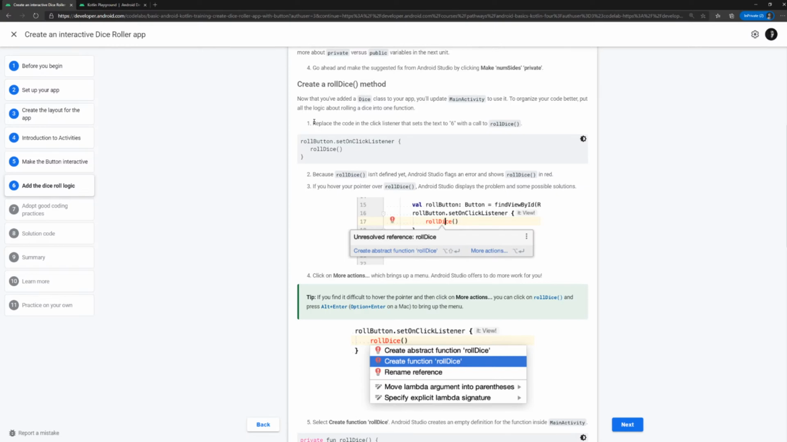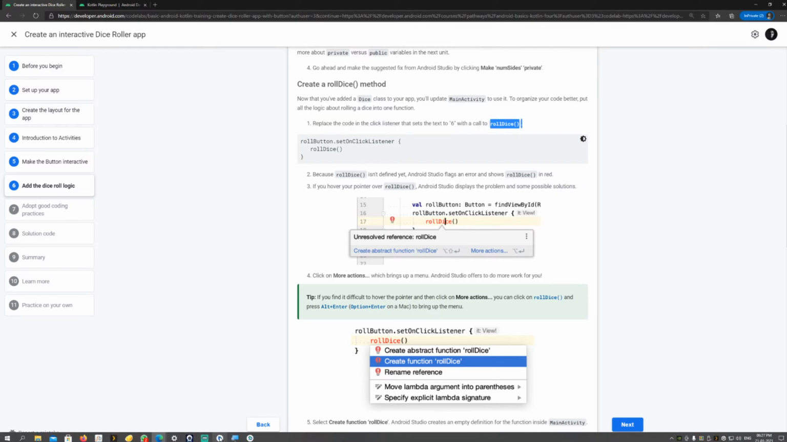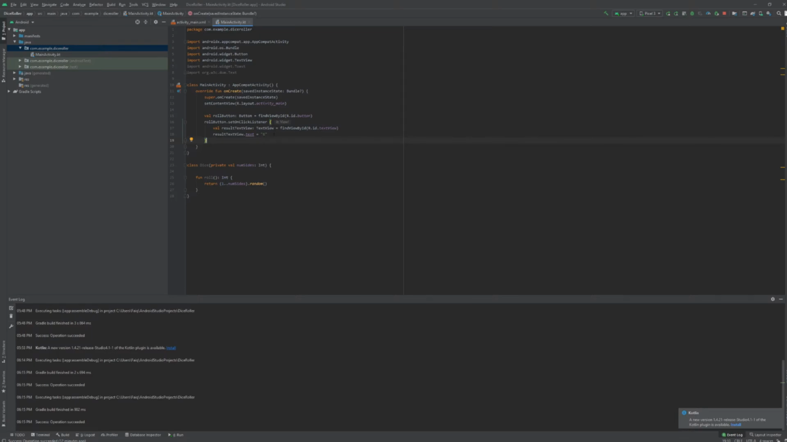So we need to replace the code in the click listener that sets the text to 6 with the rollDice function. So we are going to replace whatever is there with the rollDice function. What does this function do? This function is going to give you random numbers.